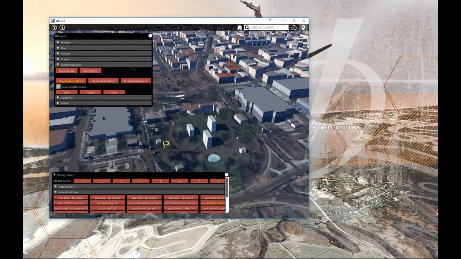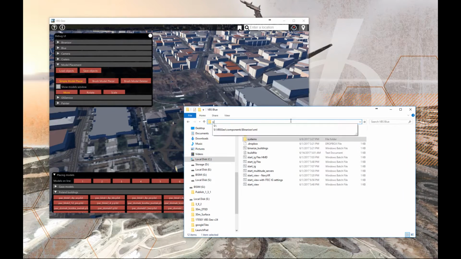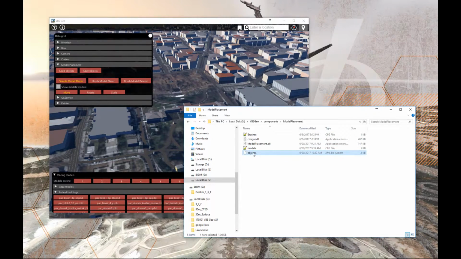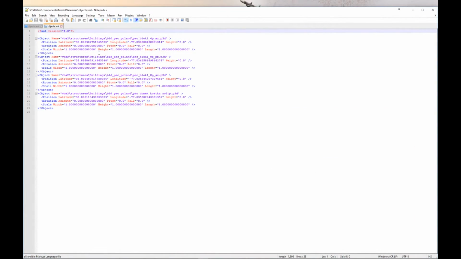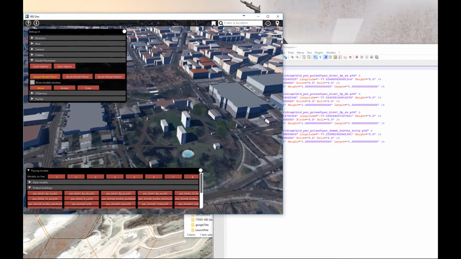So I've added 4 buildings there, and they're added temporarily, so they're not actually baked into the map. We can essentially save them permanently by clicking on Save Objects. And what this has done, if we have a look in our VBS Geo folder, in the Components Model Placement folder, you'll have this XML document, objects. If we have a look at that, this is the definition for the 4 objects, 1, 2, 3, 4, that we just created.